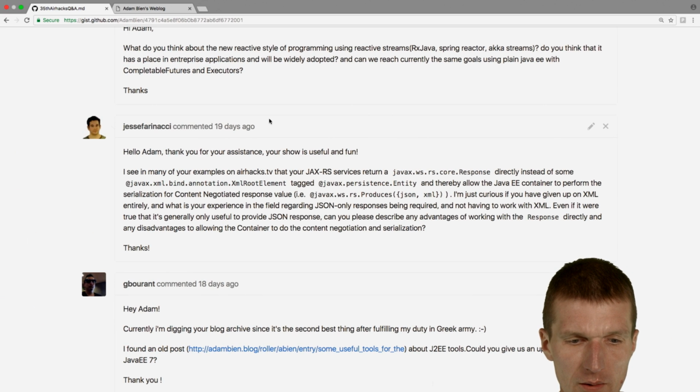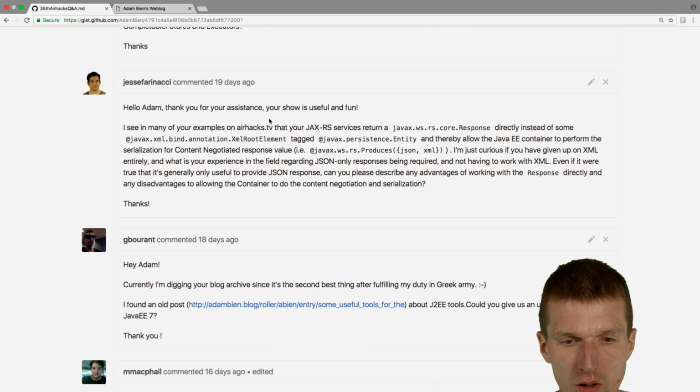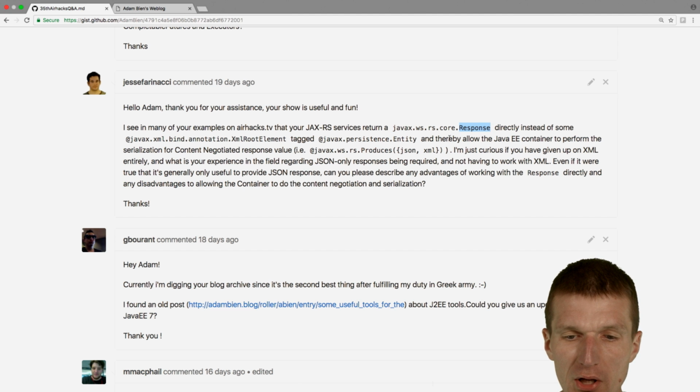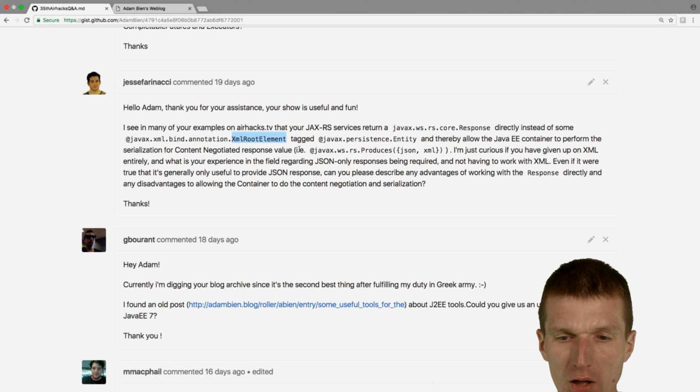A question about why I'm using the JAX-RS core Response instead of returning an XML root element or a persistence entity. The reason is different. What I could do is return a Response and pass a JPA entity to the response, and it could even be annotated with XML root element. So it's not like if I return a Response in JAX-RS.